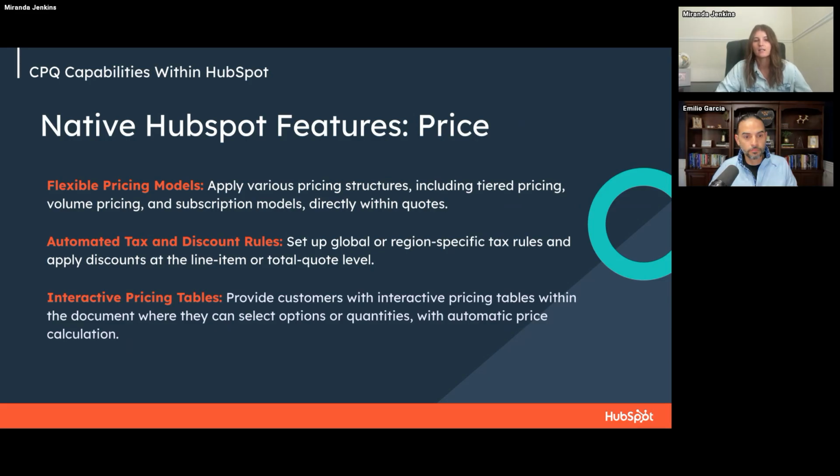And then lastly, there's interactive pricing tables. So you can actually provide the customer with an interactive pricing table when they receive the quote. So they can go in and select different options or quantities, and then the section in the quote will automatically do the price calculation.